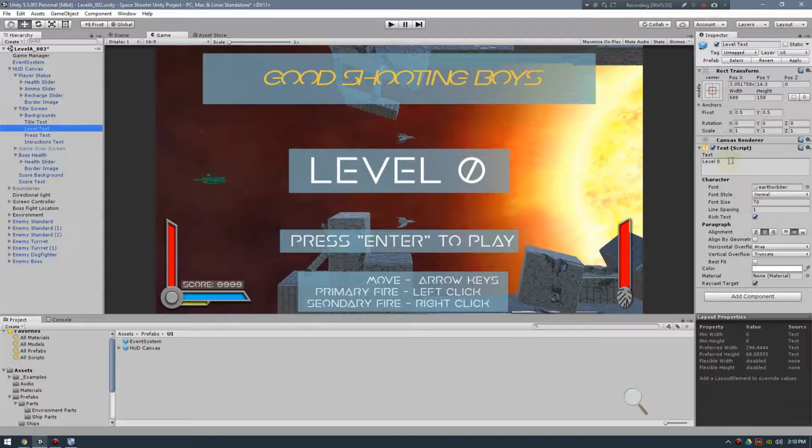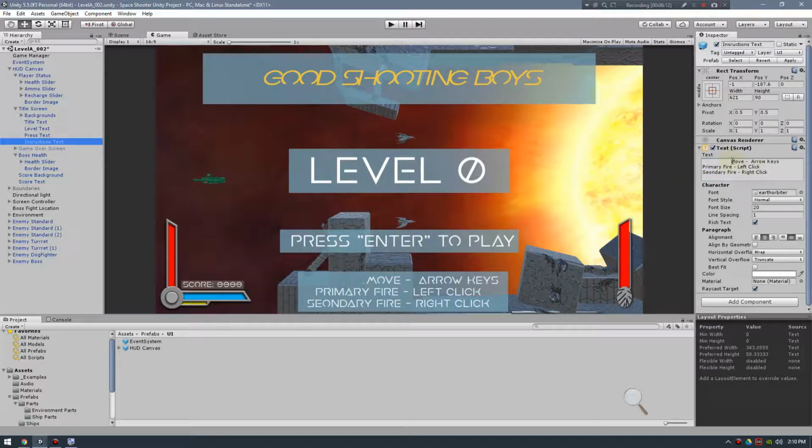Level text will be controlled by our scripts, so leave it at level 0. When we start the game, you'll see it'll say level 1 for our first level. Press text. This is pretty basic. Press enter to play. This is just instructions for the player to know how to start the game by pressing enter. And then we have some instructions down here to move and whatnot.